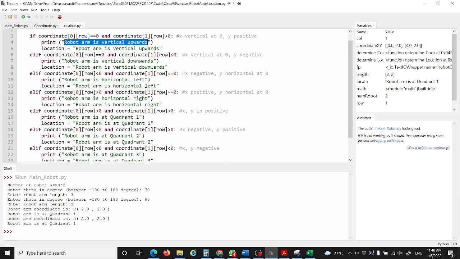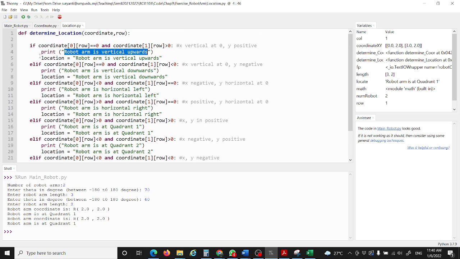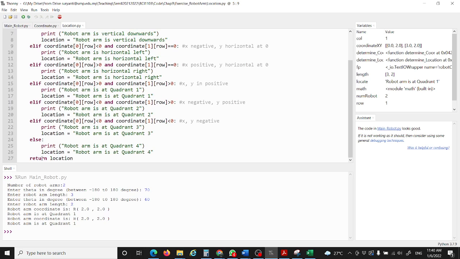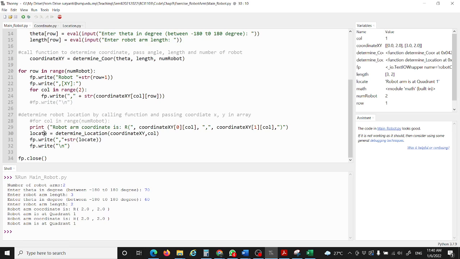So what I did is I initialize that value. Let's say robot arm is in vertical upward. I store it in one variable. I name it as location. And then I will return that location. I will return the value in that location to the caller. So before this, only this statement, we call the function like this.